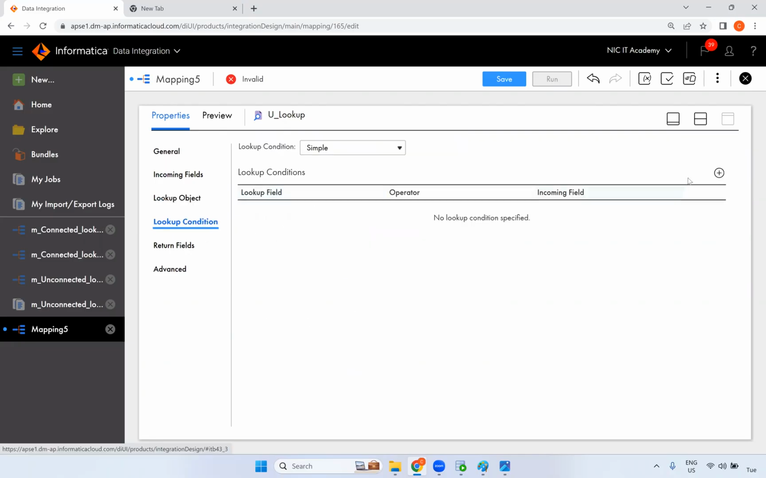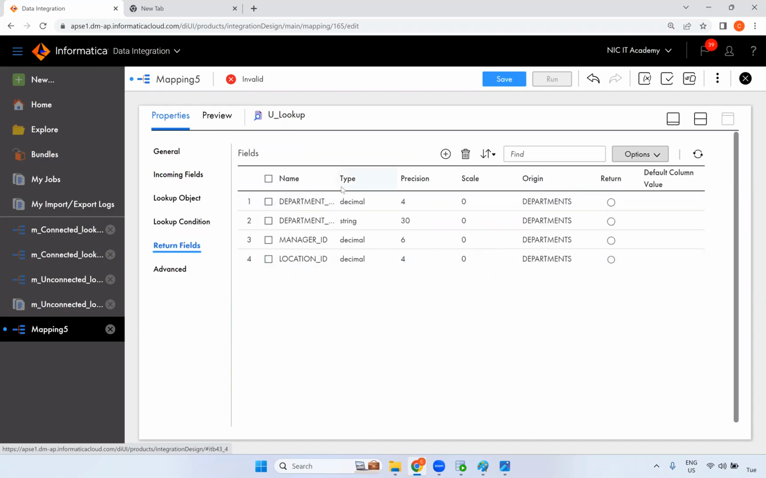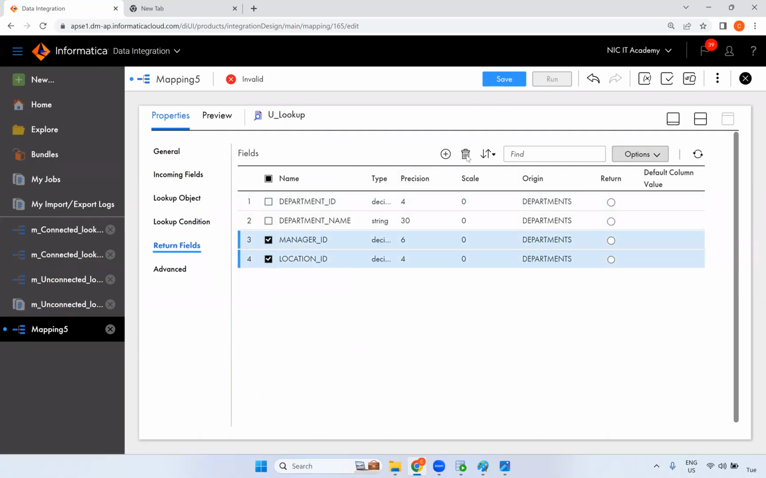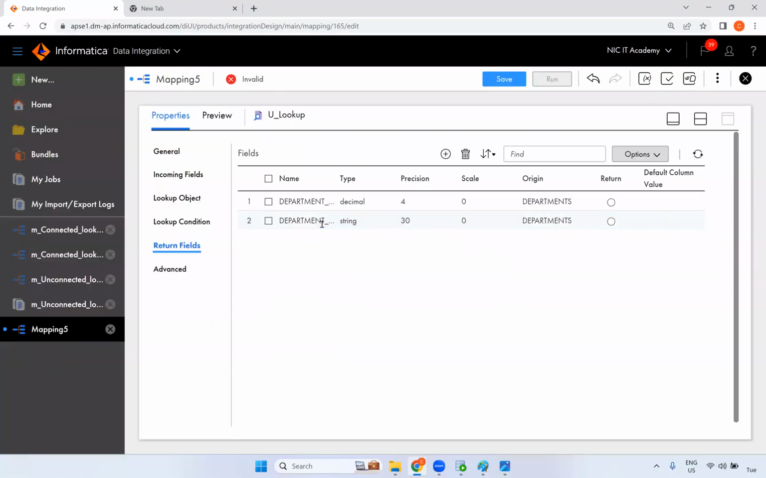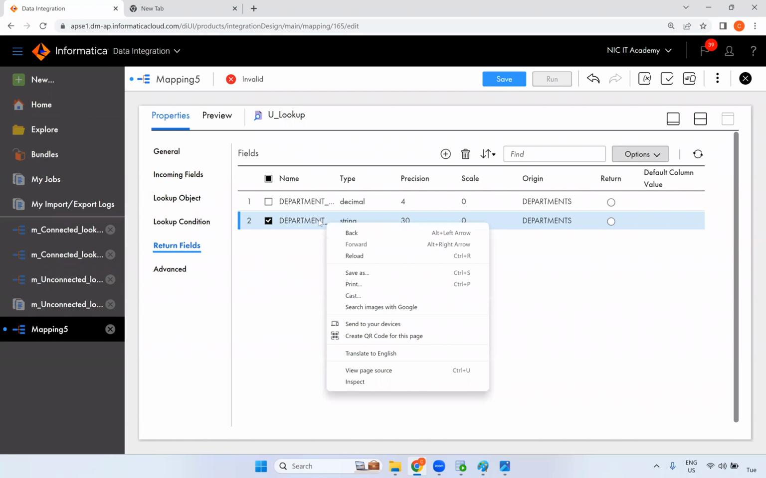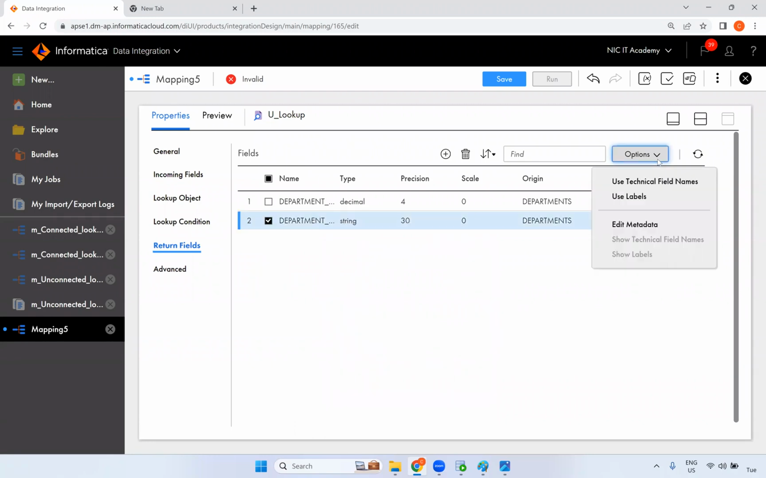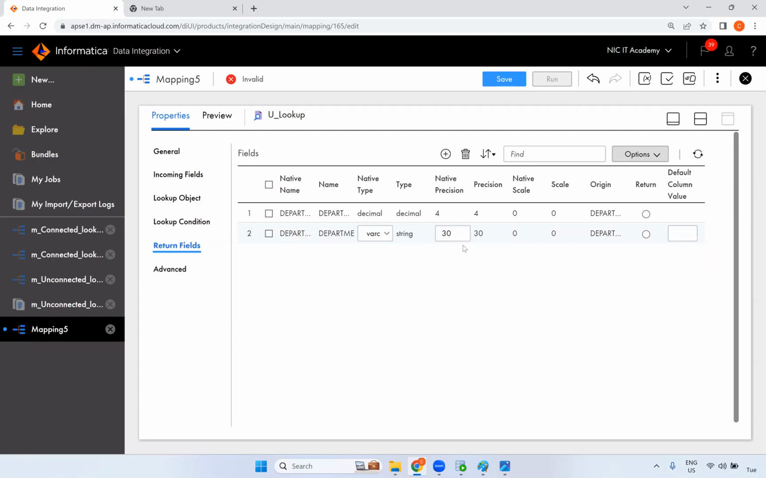And in the lookup conditions, you can go to the return field. In the return field, you can see department ID and department name. These two fields are not needed, you can remove them. And this is the field, right? Department name: if you want, you can take it as department name, but here we cannot actually rename it, so we can keep it as department name itself, no issues. We will make this department name the return port, with some 100 characters.